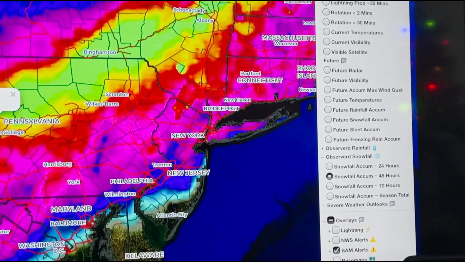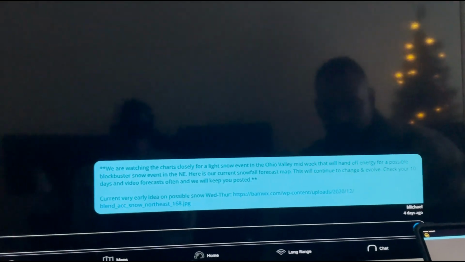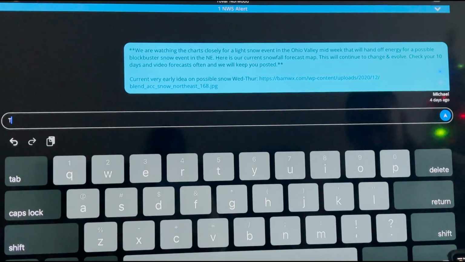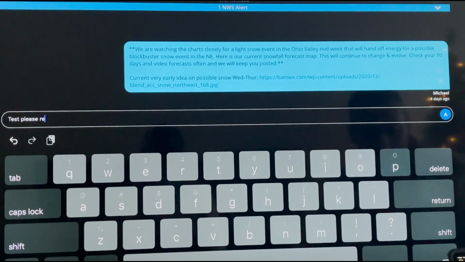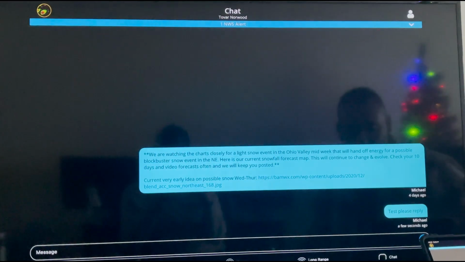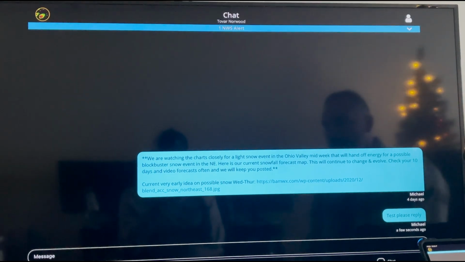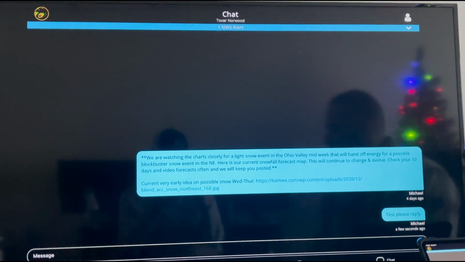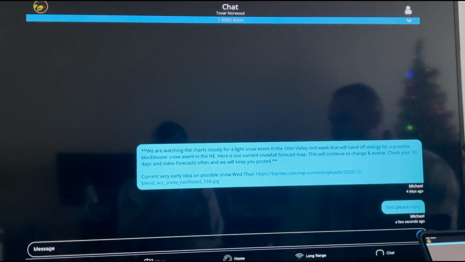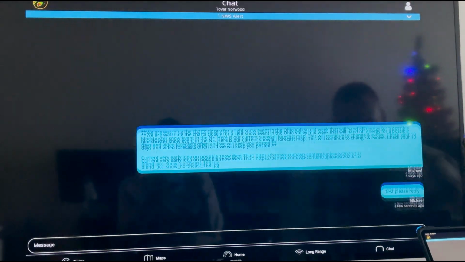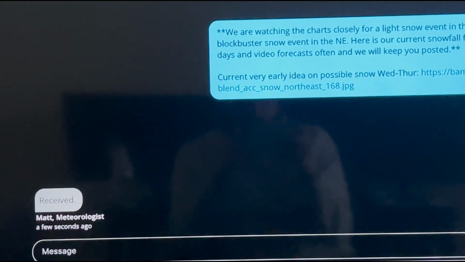The last thing I want to talk about real quick is the chat feature. You have access to a meteorologist. You can text us anytime. All you do is just type it in there. I've hit test. So what will happen is we'll get a notification, our meteorologist will, and they'll reply back right away with their reply. It can be instantaneous, really. All right, there it is. Matt received it. So you have a direct hotline with us.